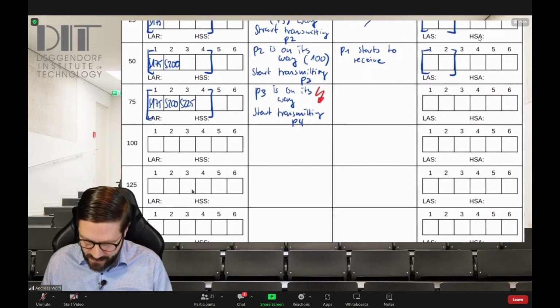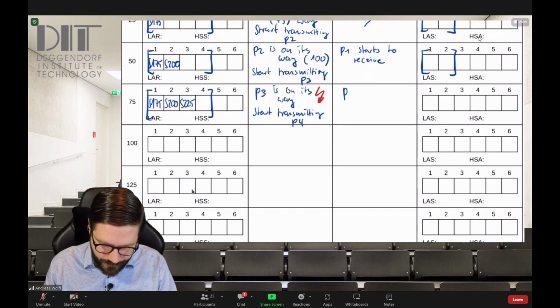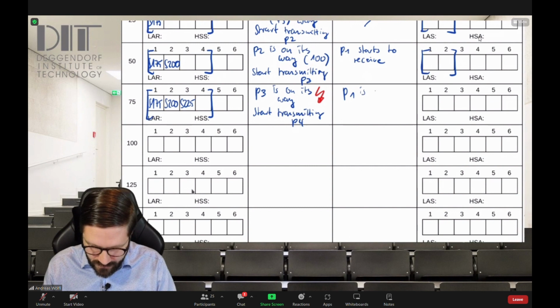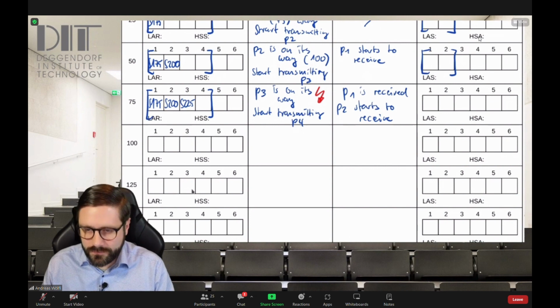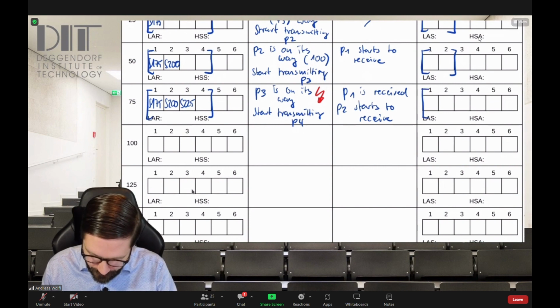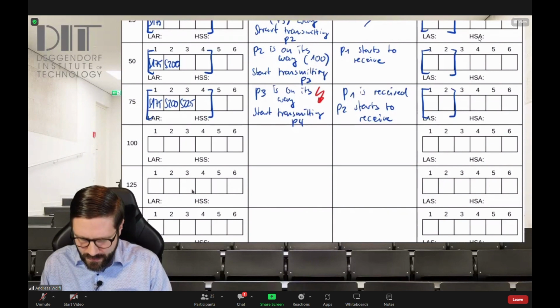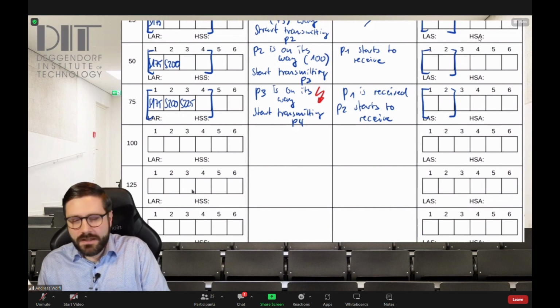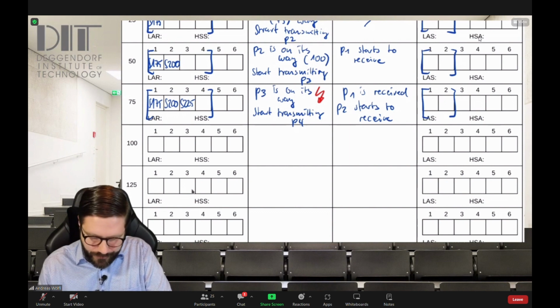Let's zoom in. So at the receiver, P1 is received and P2 starts to receive. And now the following happens, right? So this is our receiving window. The first packet arrives. And the packet is put here. Right?